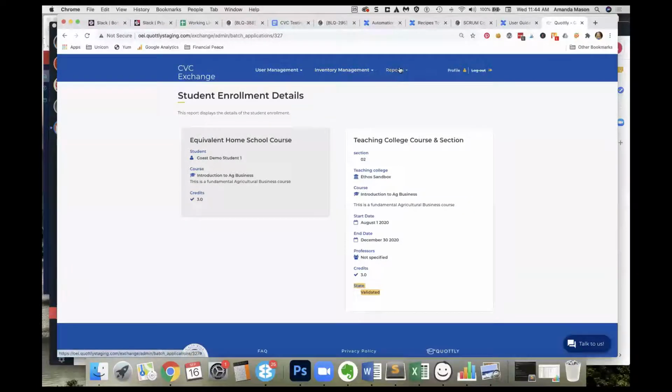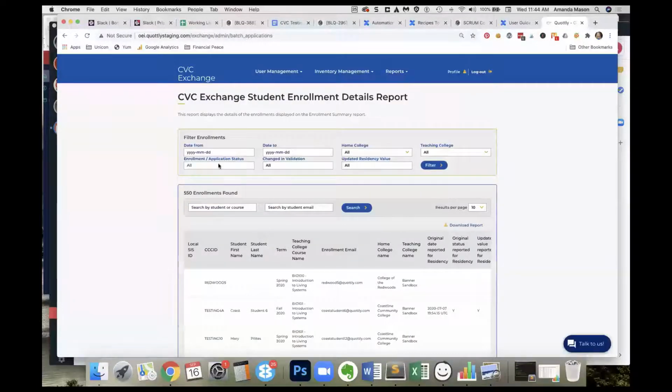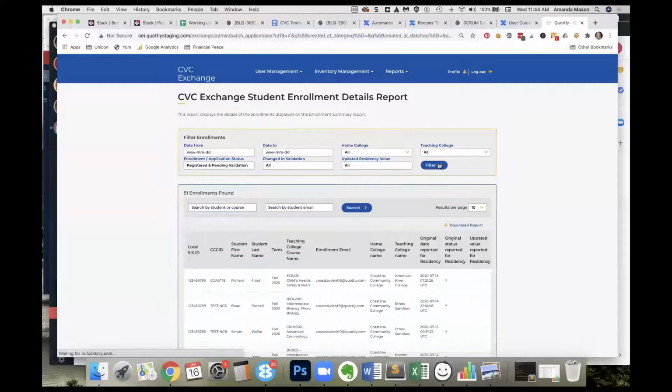To get back to that report, go back to enrollments. You can go back to registered and pending validation and run that filter again, okay? That's how you can do that at the bulk level. If you want to do it at an individual level, here's how you do that.